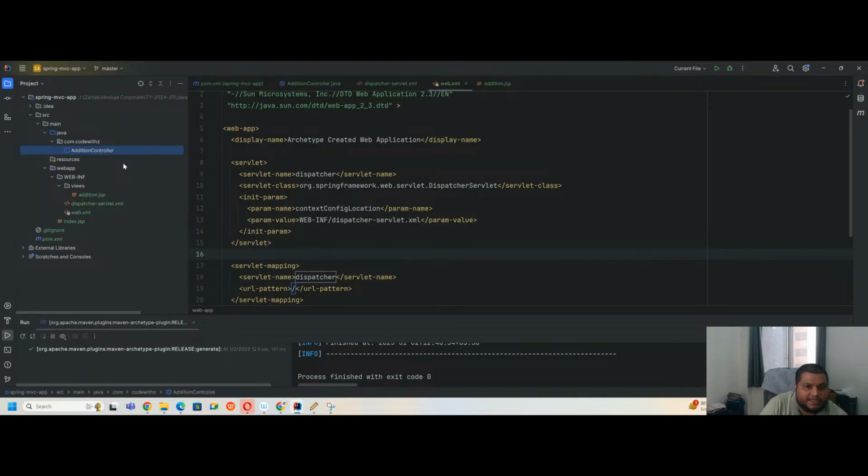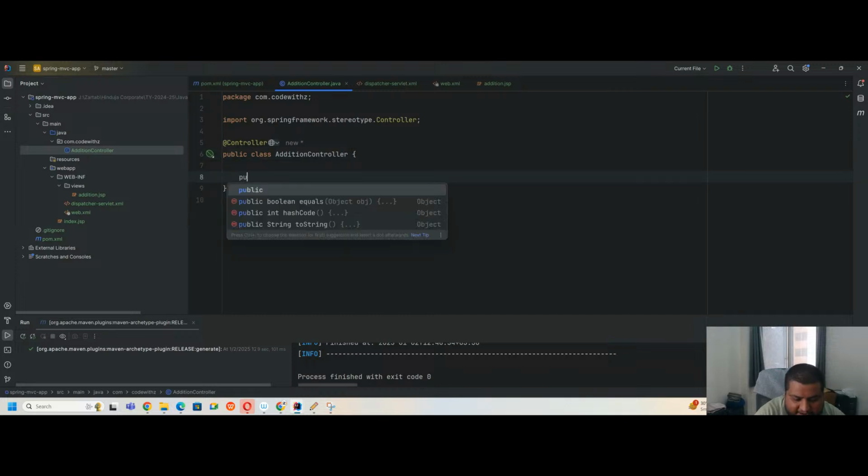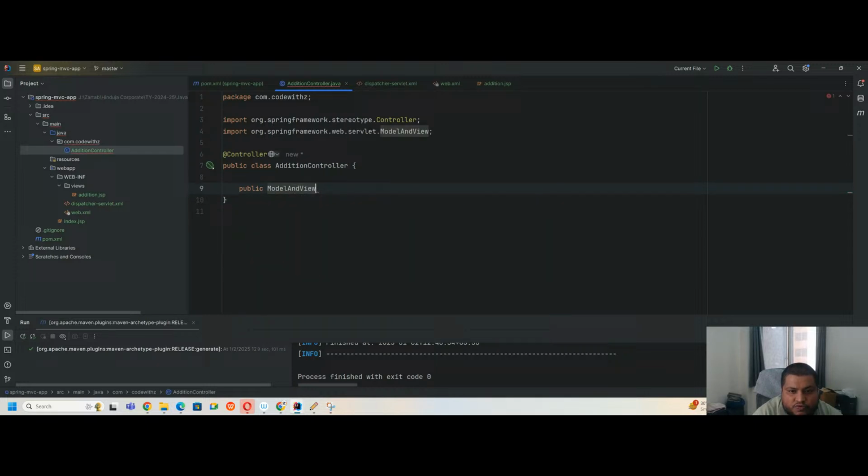So if I go to my addition controller now, what will happen here? We have got our controller. Under that, we have got public. It returns a model and view, right? So I say public ModelAndView from web servlet for add function. And here we are going to take what two parameters, int num1 and num2.